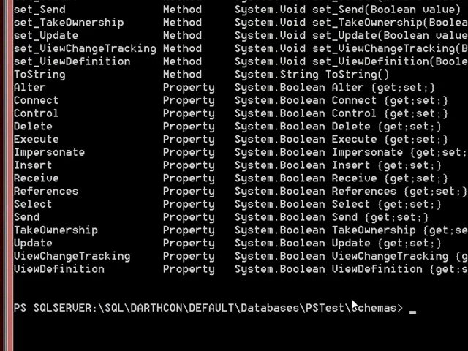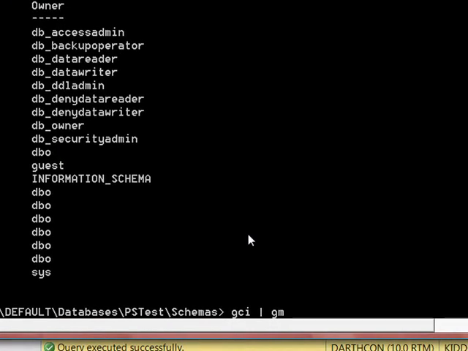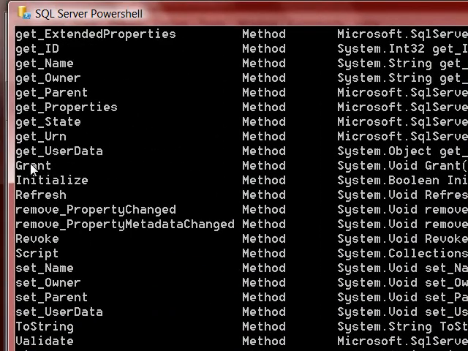Now, since I'm in the schemas, if I just do a GCI in there, I can list all my schemas, and I see who the owners are. It's the schema itself that I'm going to be assigning these permissions to, okay? So it's the schema itself that I need to call the grant object for. So if I say GCI, which is Get-ChildItem, and pipe that to Get-Member, now I can see all of the methods that are available to me to perform against those schemas. And the one that I'm looking for right here is Grant.